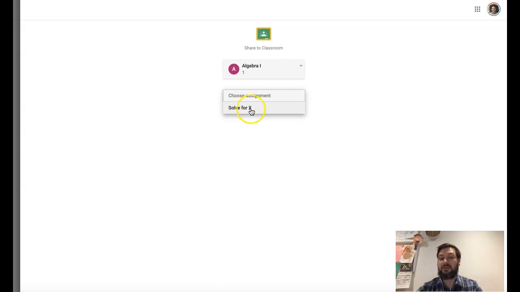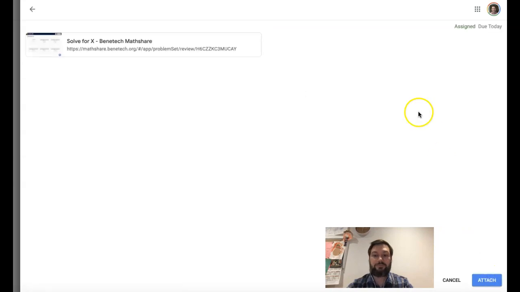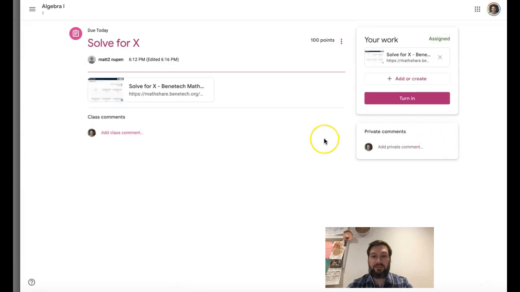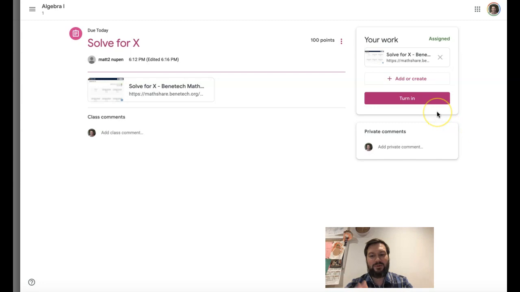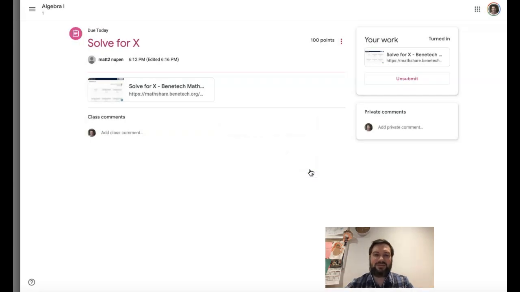So here's my assignment of solve for x. Down here, I'm going to move my little recording window. I'm going to click on go. I want to attach this link to my assignment. And as a student, now I can view that assignment. So let's go and, oh, nope. My students always forget this. Now I'm forgetting it here. Oh my God. I'm going to also click on turn in. I am done. I'm going to go ahead and turn in my assignment.